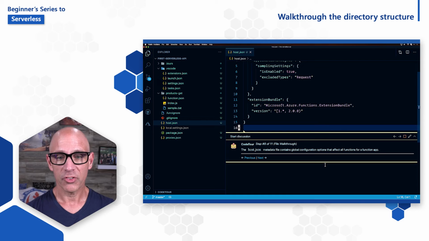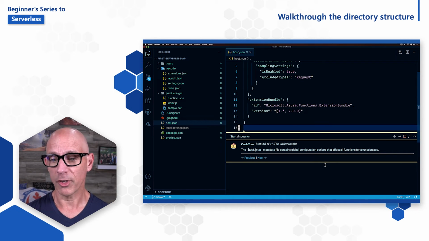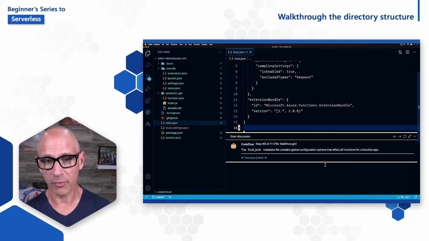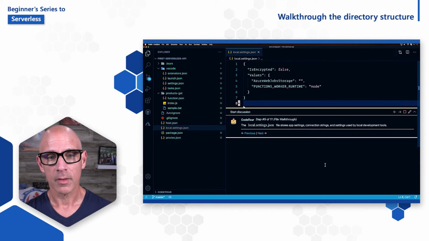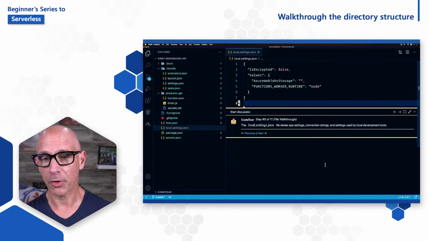And then there's a host JSON file. This is a specific configuration of metadata. It's a global configuration that affects all functions in a function app, because you can have more than one function in this project. Then we've got local settings. Now, this is what stores application settings and things like connection strings that are only used locally by development tools. And thus, we have that inside the .funcignore, so we don't actually push that up to the functions.